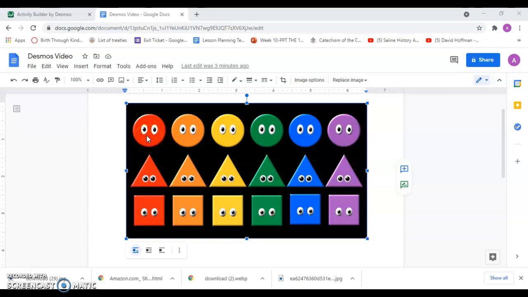continue to count. So if we go through starting at 1, 2, 3, 4, 5, 6, 7, 8, 9, 10, 11, 12, 13, 14, 15, 16, 17, 18. Now there's 18 shapes altogether. And we've been learning how to count up to 20. So you should have been able to count 18 shapes.